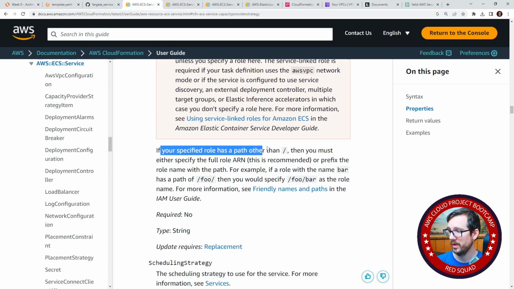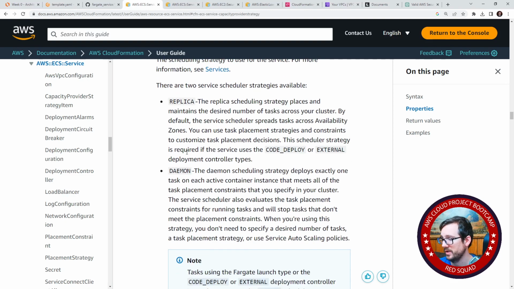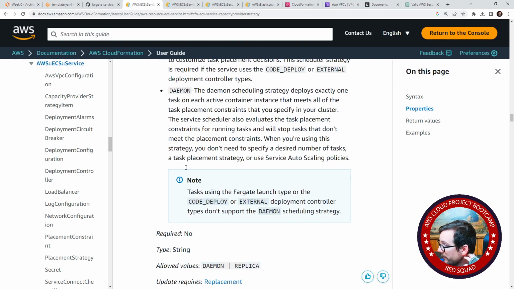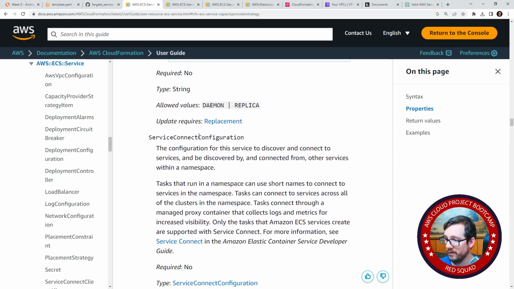If you specify a role that has a path other than that, you must specify the full role ARN. Scheduling strategy. For more information, there are 2 service registries. Replica: the replica scheduling strategy places and maintains the desired number. By default, the service scheduler spreads tasks across AZs. Daemon deploys exactly 1 task for each active container instance. I'm not sure what we want for that. I'm going to leave it alone. Service Connect configuration, we definitely want Service Connect, so we'll bring that over.